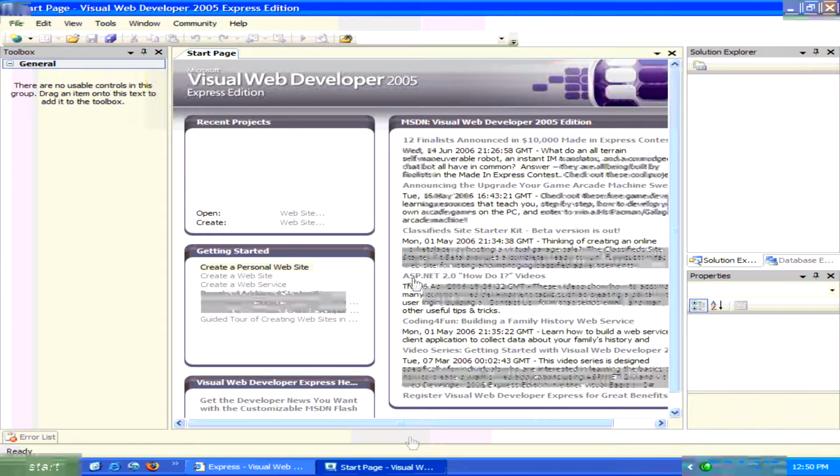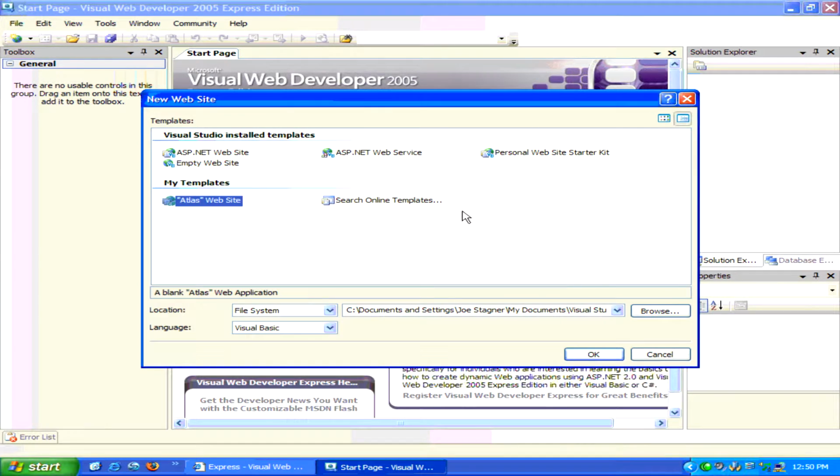So back in Visual Web Developer, we're going to say create a website, and notice that we have the template installed for the Atlas website. We can use either VB or C#. I'm going to work in VB for the purposes of this demo, and we'll change the name of our project to Atlas Hello World.